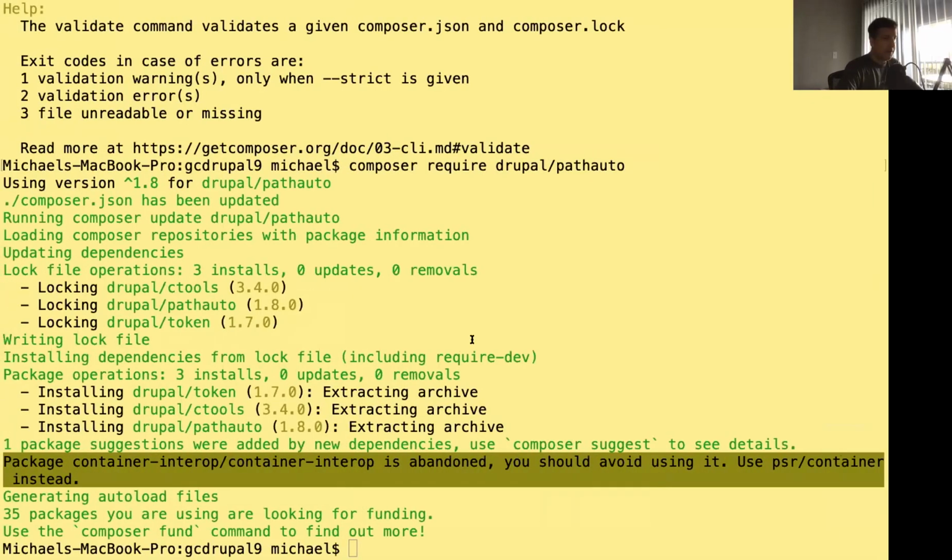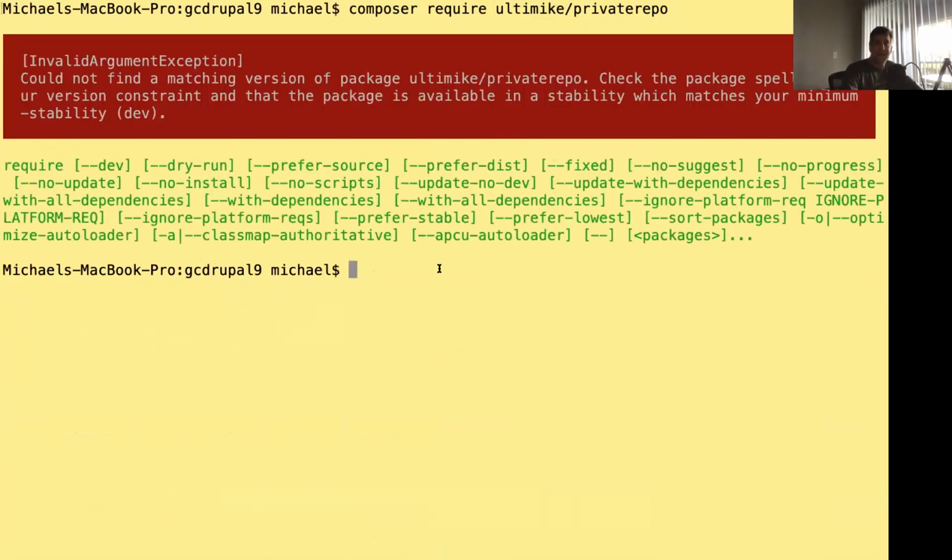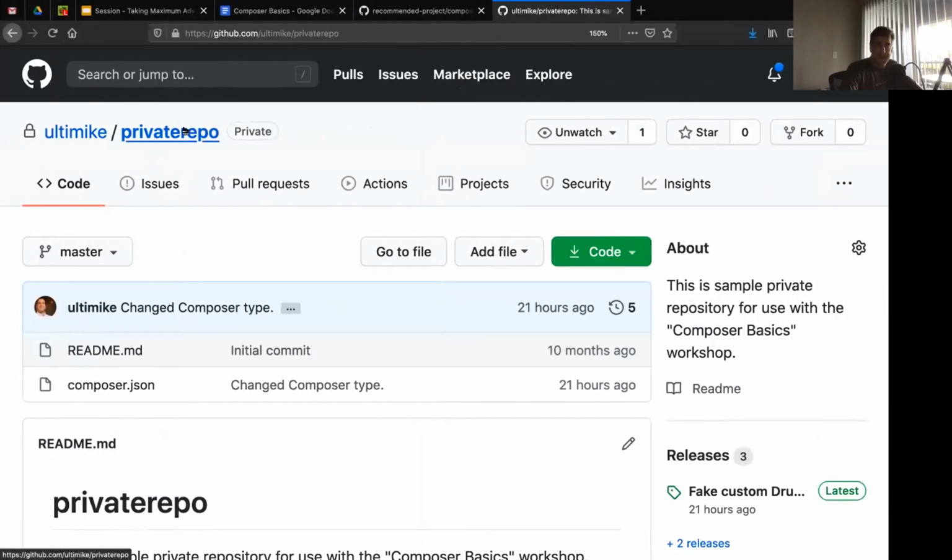So I can come over here and I can say, hey, Composer, and here, let me clear this out a little bit. Clear. composer require ultimike/private-repo. And Composer is going to be like, I don't know what you're talking about. I've never heard of that dependency, so I can't help you with it. And that makes sense because it's not on Packagist. It's not on Drupal.org. So why would Composer know about it?